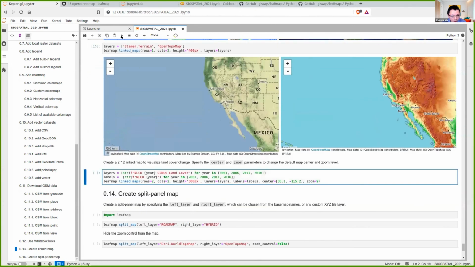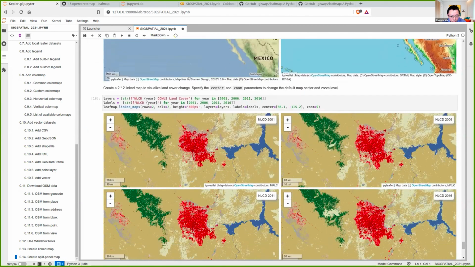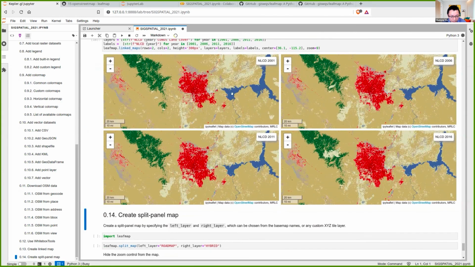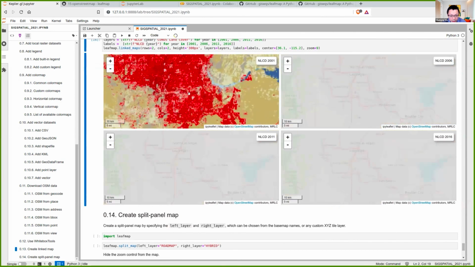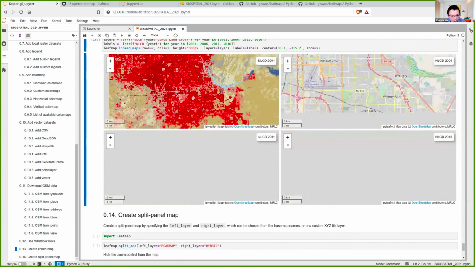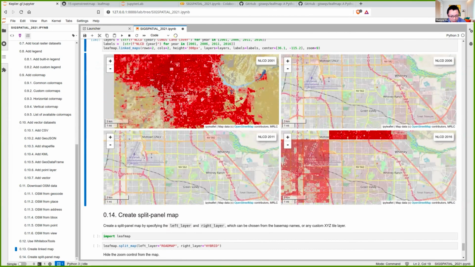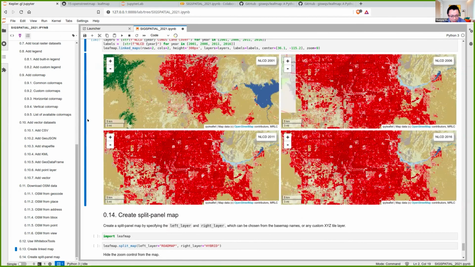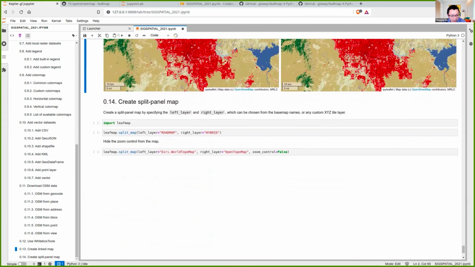And so the next one here, for example, is land use, land cover change. So this one has four years, 2001 all the way to 2016, and then you can see this is the last figure. So I can zoom in, I can zoom out, and you can just inspect the changes. And as you can see here, it's very easy to create. Just one line of code, and then you can customize the layer, you can customize the label. The last one here is about the split panel map.